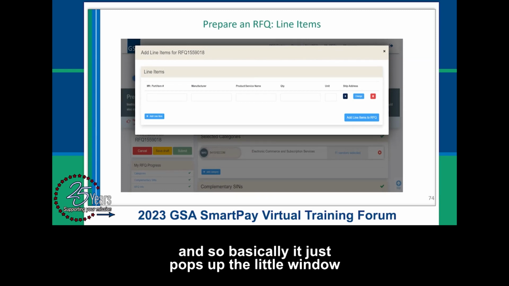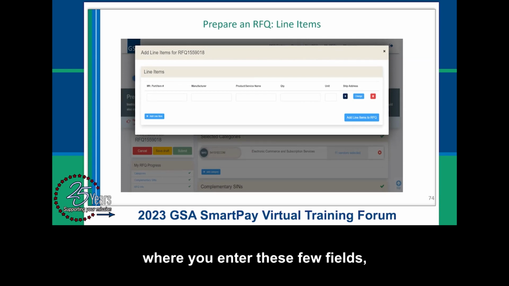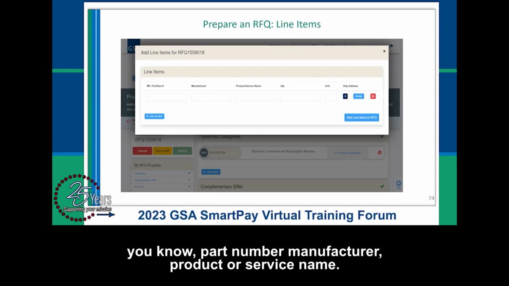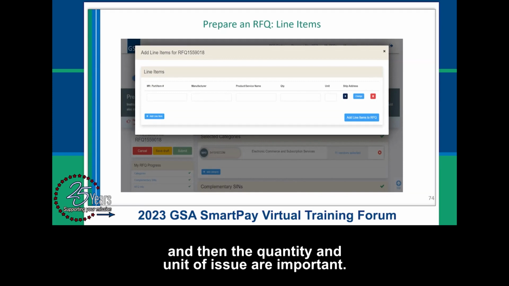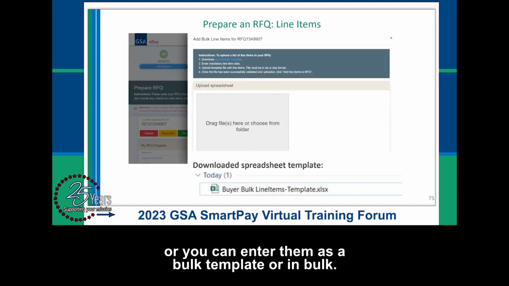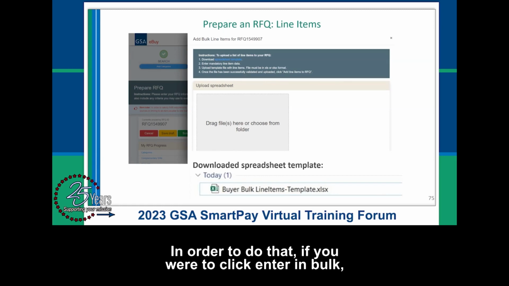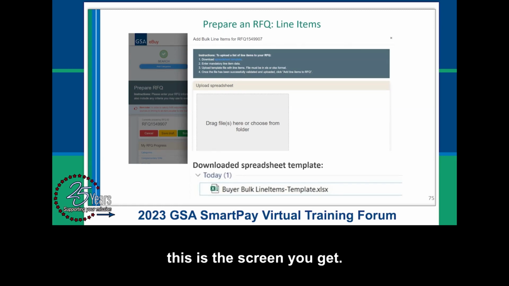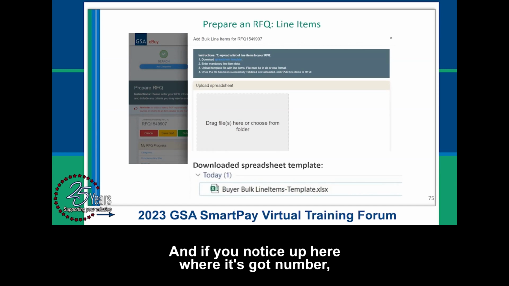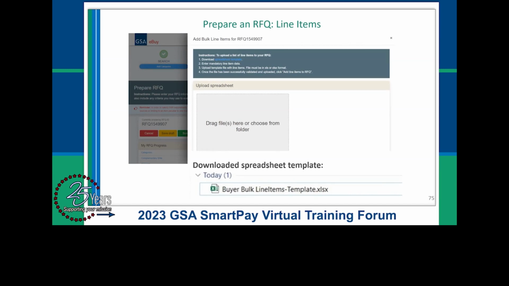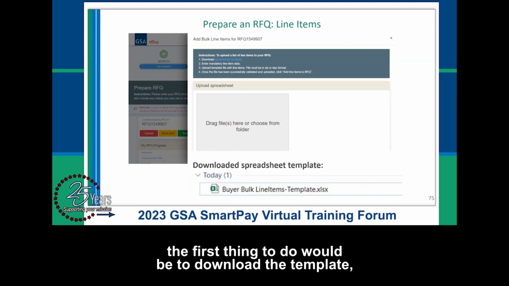Basically it pops up a little window where you enter these few fields: part number, manufacturer, product or service name, and then the quantity and unit of issue are important. You just enter them there and click add a line item, or you can enter them as a bulk template, or in bulk. If you were to click enter in bulk, this is the screen you get. And if you notice up here where it's got the instructions numbered, the first thing to do would be to download the template, the spreadsheet template that you'll use.